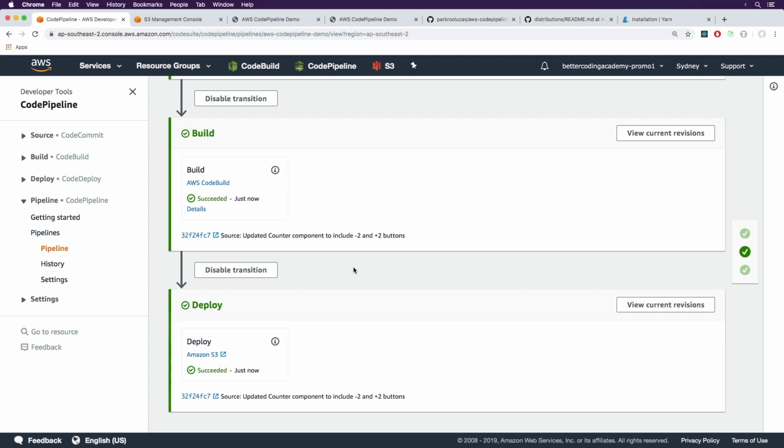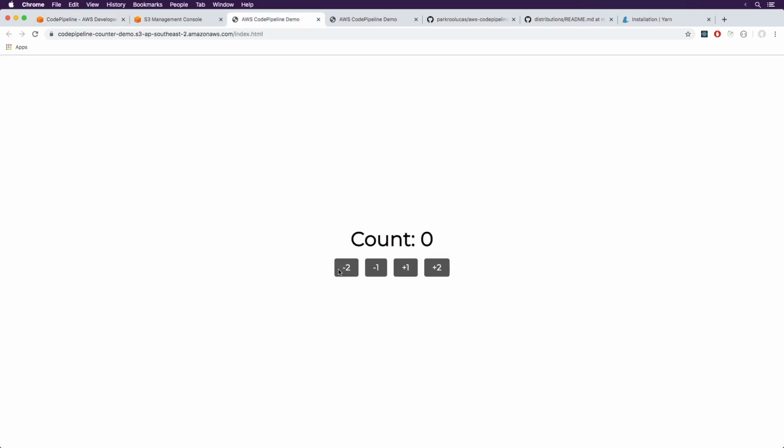But now we're going on to the deploy stage, and the deploy stage just finished. So now I can go straight back here, refresh, and now you see it says count 0, but with a -2 and a +2 button on the page. It is absolutely beautiful, and I love how easy it is to set up AWS CodePipeline.